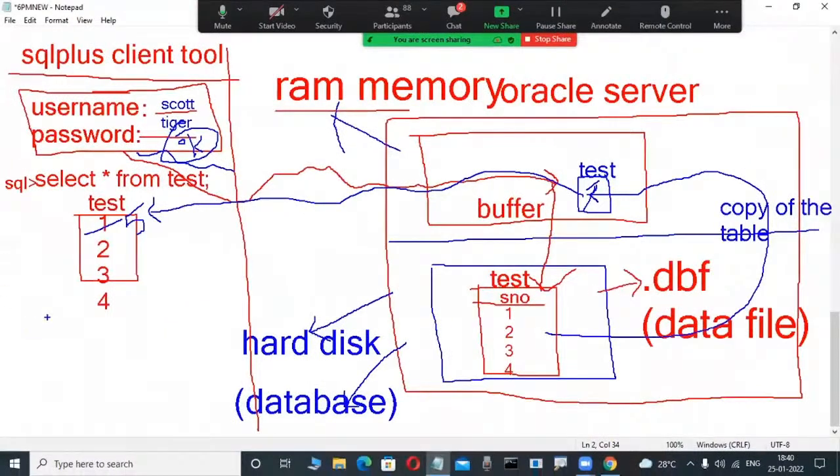How do I change 1 into 5? It means SQL language commands, which we will learn in the future. Suppose I write an update command; update, insert, delete, some commands are there. Don't worry, just observe the scenario. Update table name test, set s number equal to 5, where s number is equal to 1. The update command is used to modify the data in a table.